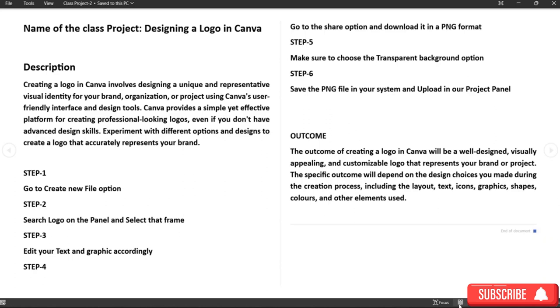Whatever graphics you're using, select those properly, and also select the text properly. After that, go to the share option and download it in a PNG format. Make sure that you download it in a PNG format and you choose the transparent background. Then save the PNG file into your system and upload it in our project panel. I hope you will follow all these steps.